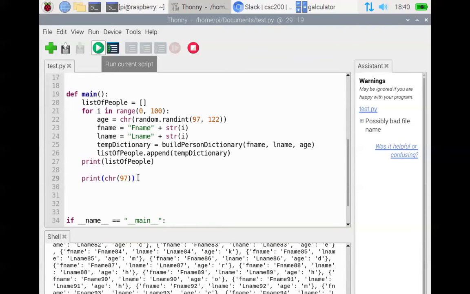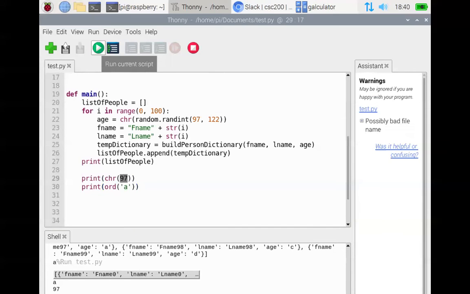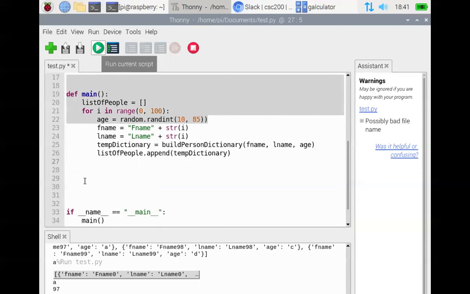So ord, O-R-D, gives me the ordinal version of a char, and chr converts a number to its character equivalent on the Unicode lookup table. So there's the A. Right now we'll keep our ages between 10 and 85, and we'll go ahead and fill this list up with a whole bunch of ages.